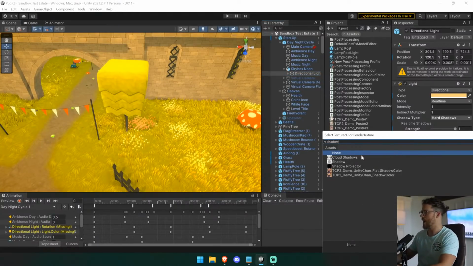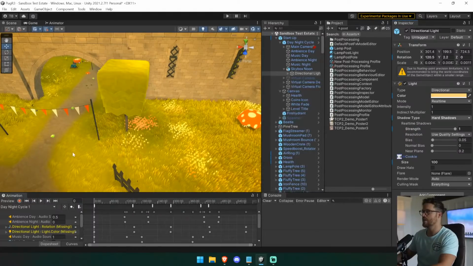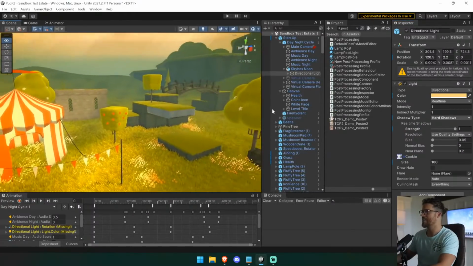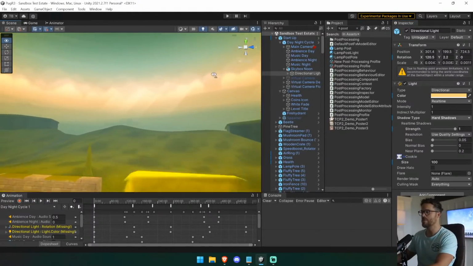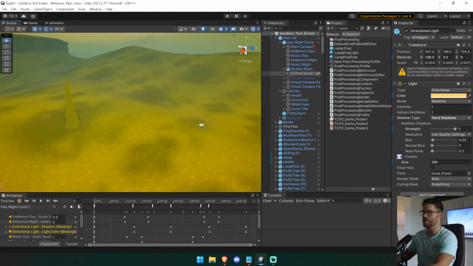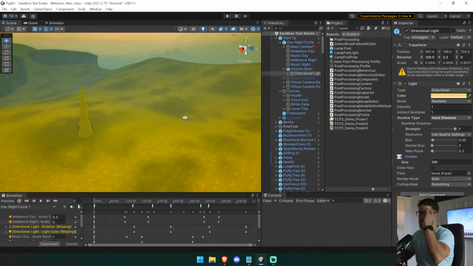So we're going to type in shadow. We've got cloud shadows here. Let's double click and let's take a look. If you're looking at something from the distance, it's not the greatest thing ever, and it kind of looks a lot like an old N64 game.